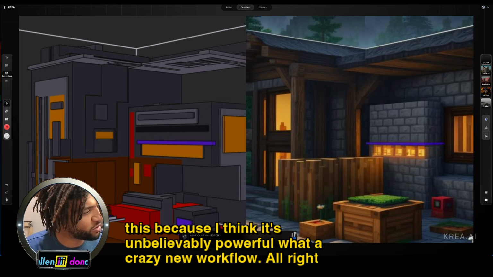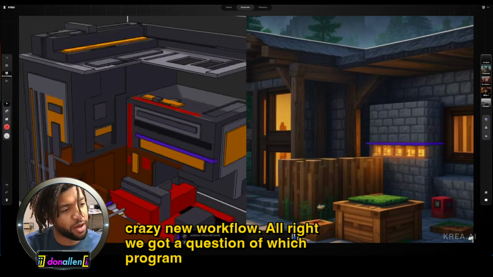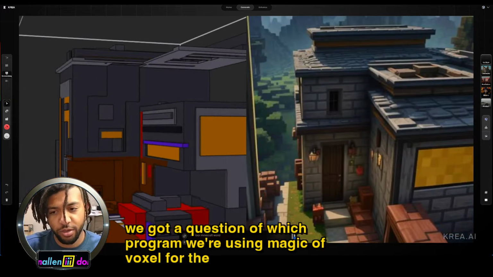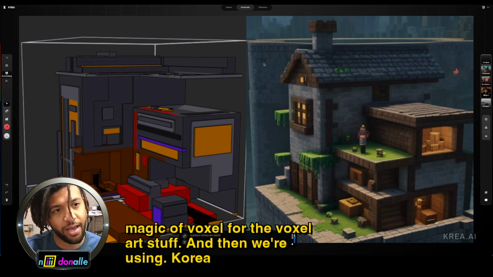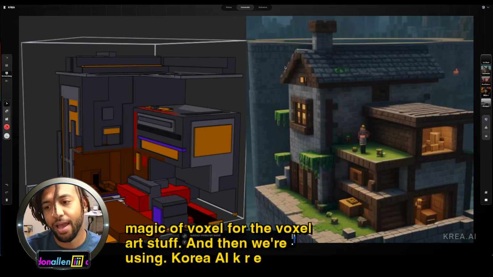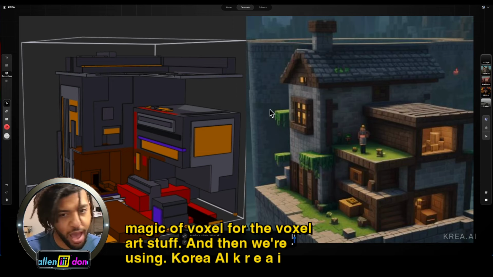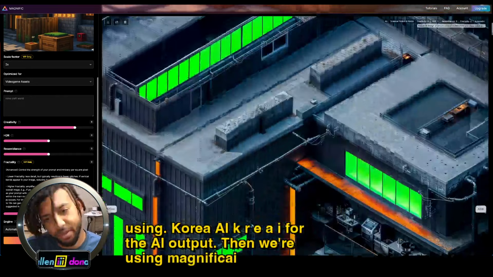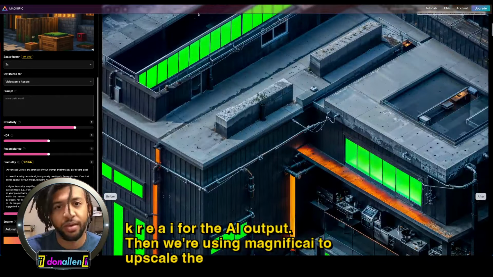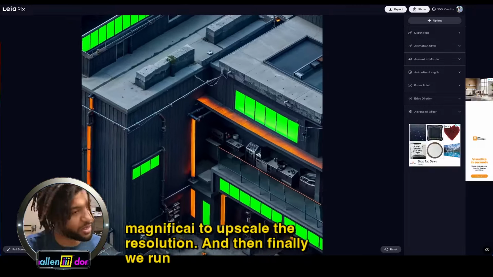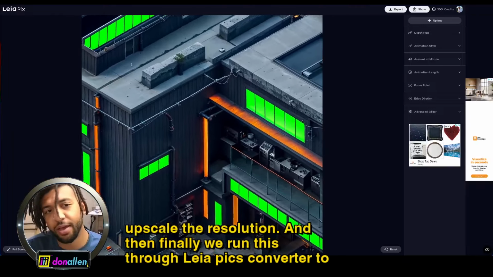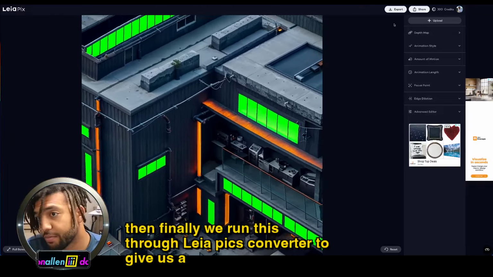All right, we got a question of which program. We're using MagicaVoxel for the Voxel Art stuff. And then we're using Krea.ai for the AI output. Then we're using Magnific AI to upscale the resolution. And then finally, we run this through LeiaPix converter to give us a 3D version of the image.